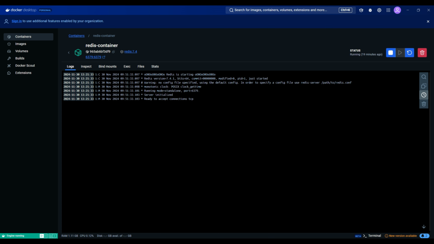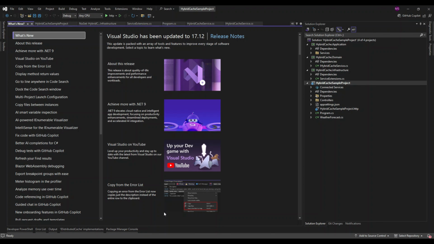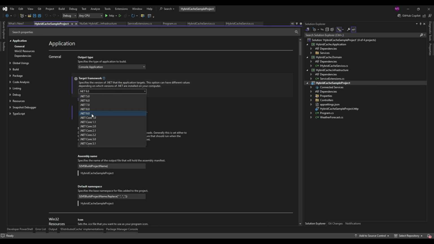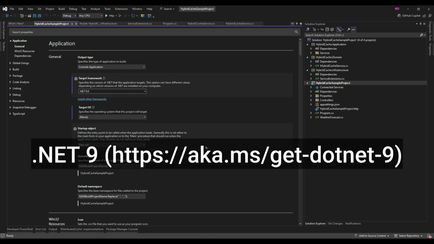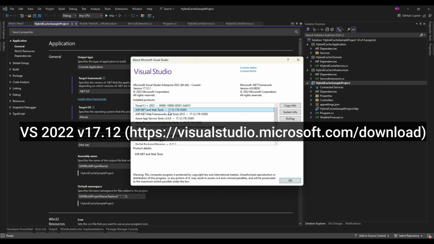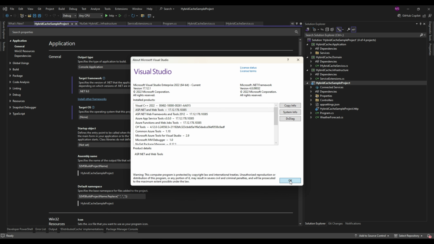Now that we've covered Redis setup options, let's dive into the project details and implementation. This project is built using .NET 9, so make sure you have .NET 9 installed. You can download it from the link I provided in the video description. Also, you'll need to upgrade your Visual Studio to version 17.12 to work seamlessly with .NET 9 and its new features.